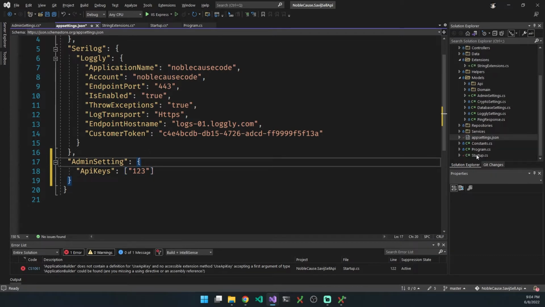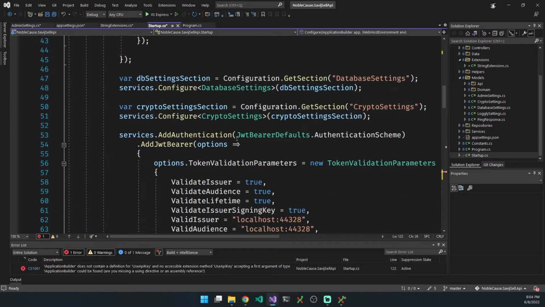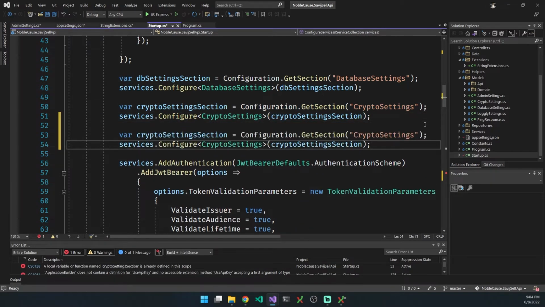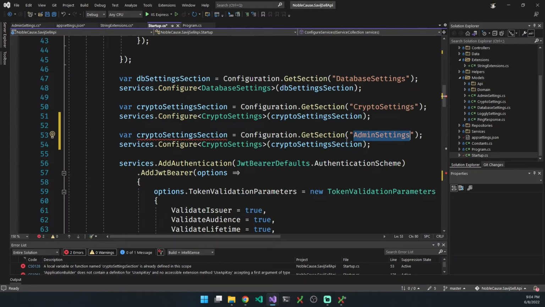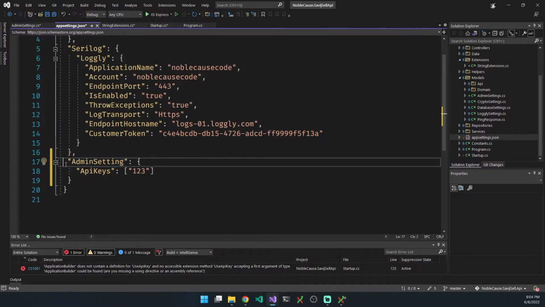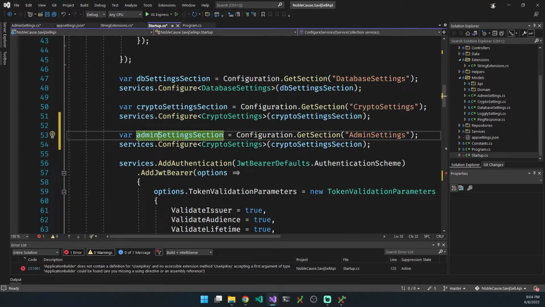And the only other thing to do is to go into startup now. And up here where we're reading in the rest of our settings, we want to register, and I'll just copy that. So we want to register for our admin settings. So this says go into that appsettings.json, look for a section called admin settings, which we have right here. And once you get that, we're going to call this the admin settings section. So that's actually grabbing this whole thing right here, the whole section. It won't have the Serolog section. It'll just have the admin section.